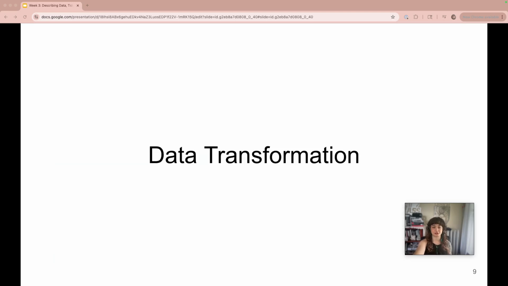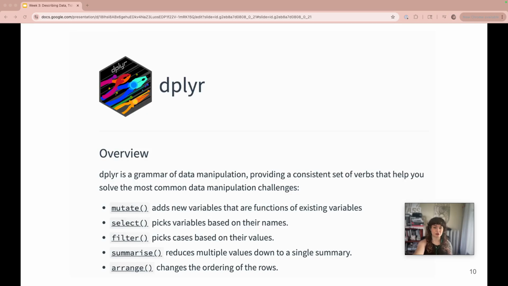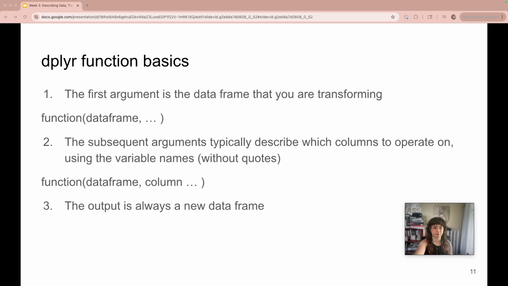Let's talk about data transformation. We're going to have 2 weeks devoted specifically to more nuanced aspects of data transformation, but we're going to get started here. The package that we use for data transformation is dplyr. And as you can see from the documentation here, it's a grammar of data manipulation, which helps you manipulate the data to be in formats that you want it to be. And we're going to go through each of these functions.